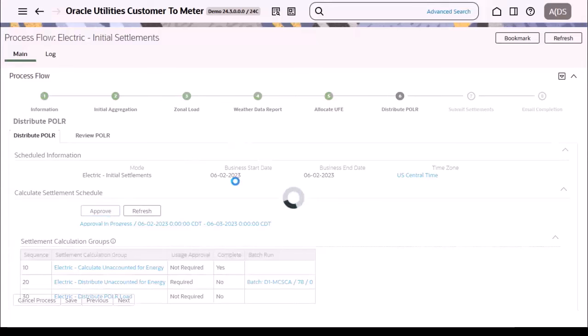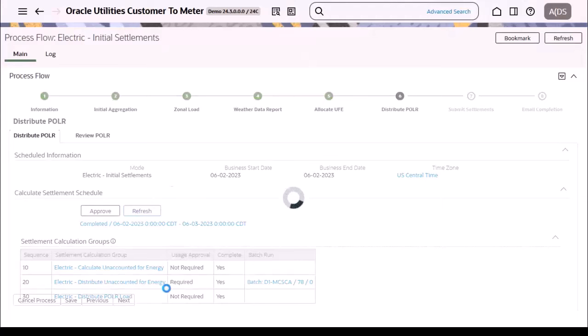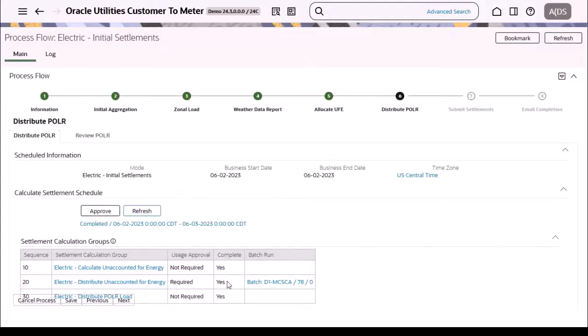So once you approve, your status will be changed here. Right now it's an approval in progress. So once you have approved, then it's a completed state. So now your sequence 2 or step 2 has been completed, and see, the status is yes now. So now we can go with the next step.